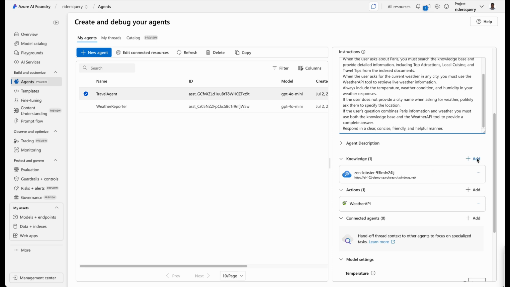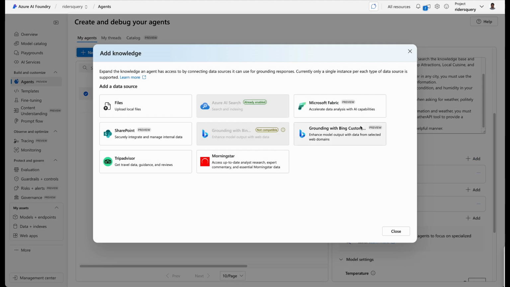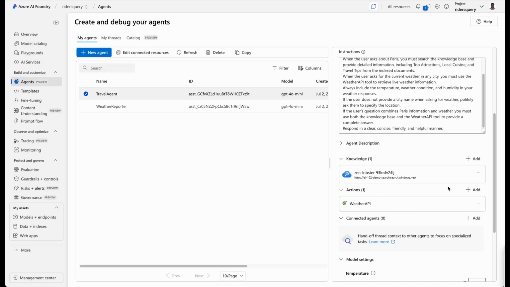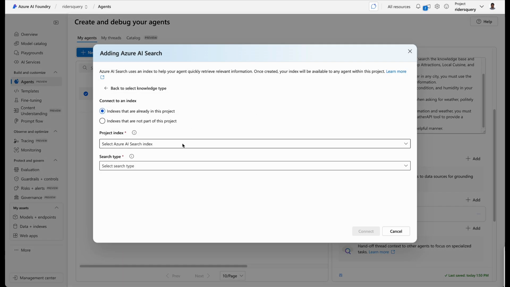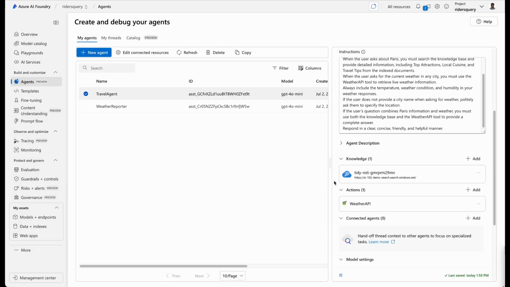It's very straightforward. Just click on this add button here, which is already added in my case. Otherwise you will see add an AI Search. Okay, let me remove this. Let me add it back. So I can choose it here. From here I can choose the index that I have. Here you can use simple or semantic. I will go with semantic. Just connect. Now it is connected. Now I have both my action and the knowledge associated with my agent.